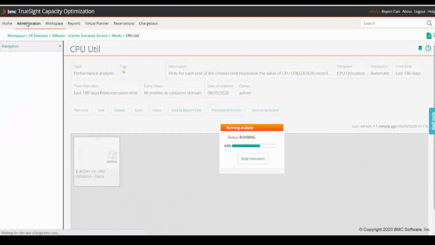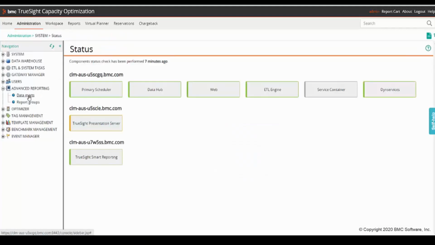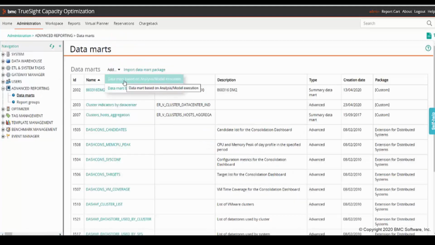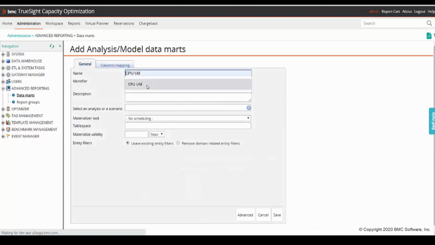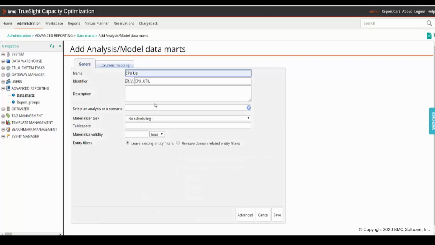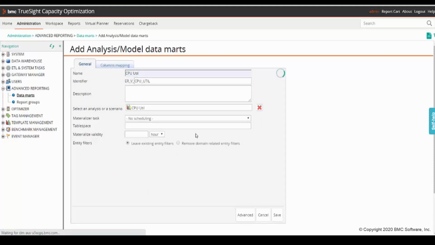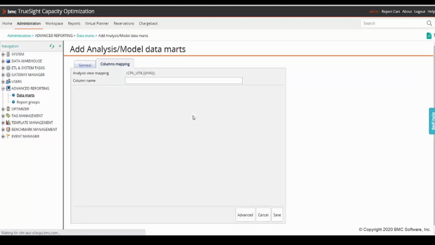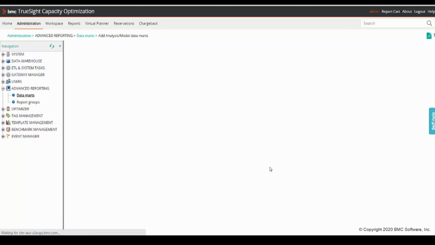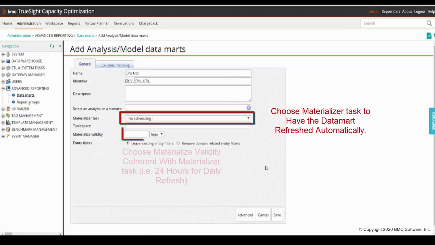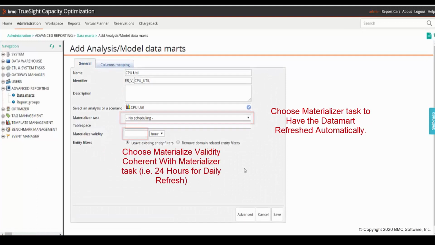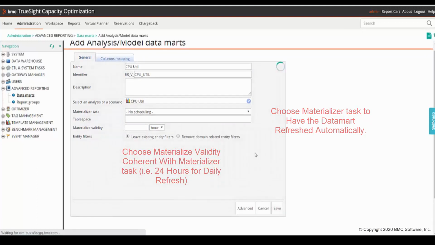Now let's go to administration, DataMart, add DataMart based on analysis. I'm giving name as CPU util. I'm choosing the analysis which I have just created. In column mapping, I'm giving the column name as CPU util. I'm clicking on save.